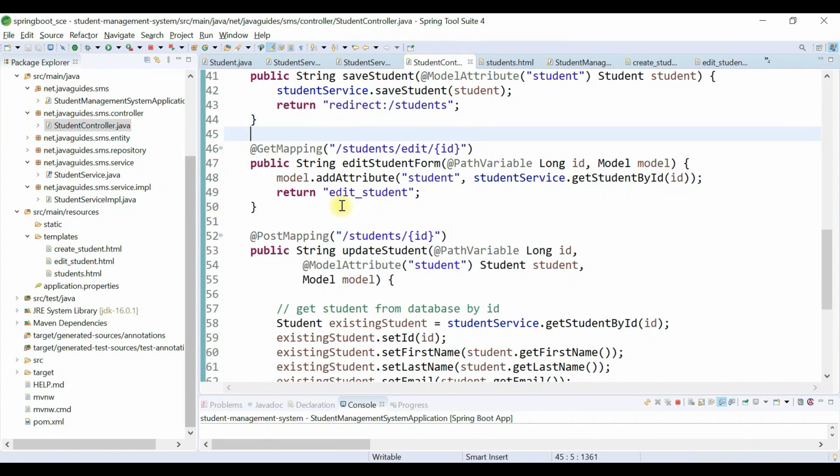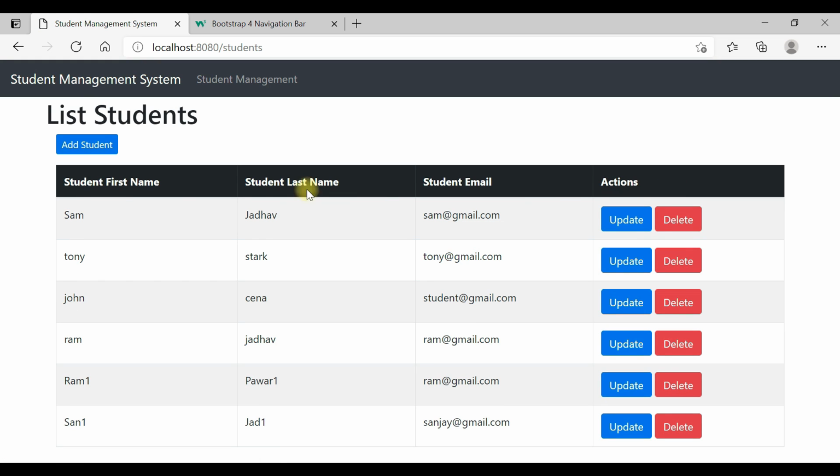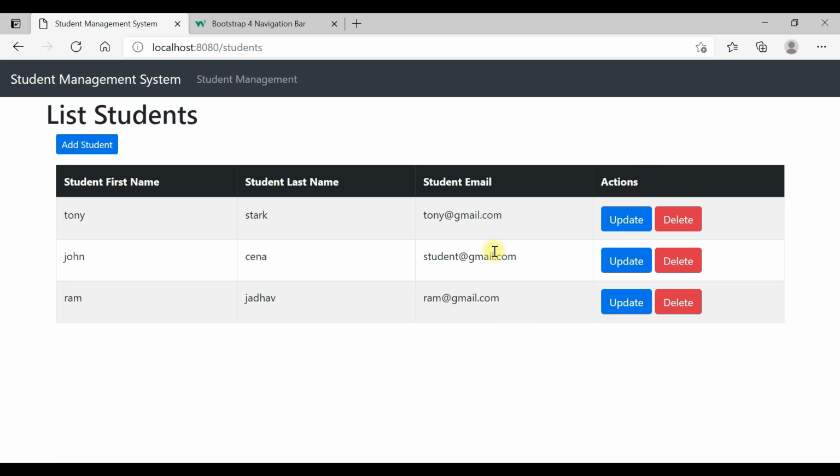Okay, once you save all the files, then go to the browser and refresh, and now we are going to delete the first student, that is John. So just go ahead and click on the delete button here, and there we go, the John student is successfully deleted. Now let's go ahead and delete one more student, that is Sam, and there we go. And let's delete this last student, and there we go. All right, it means that we have successfully implemented the delete student feature. Okay, great.